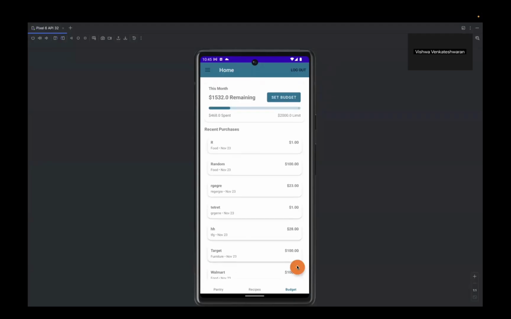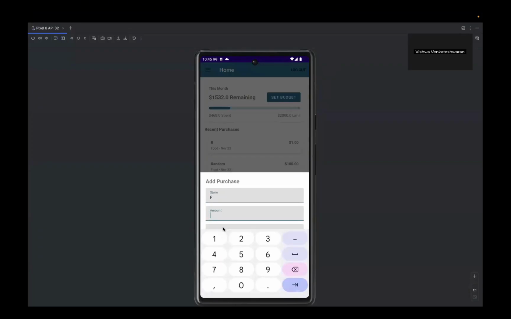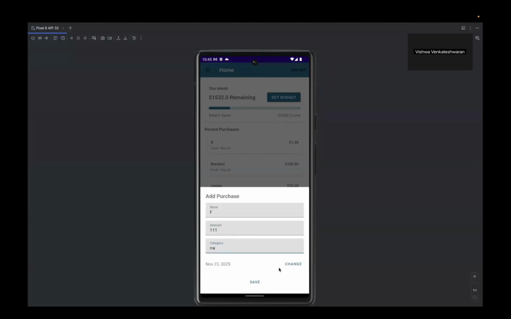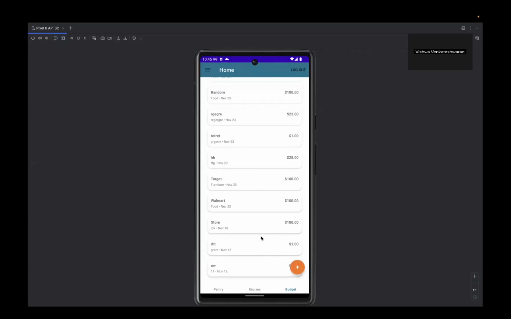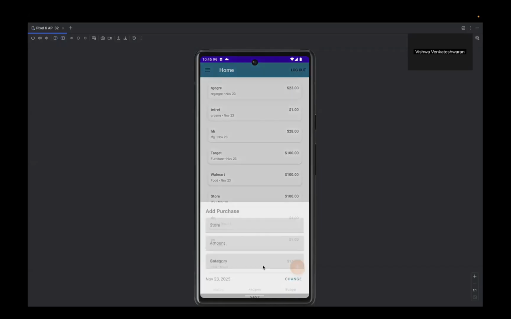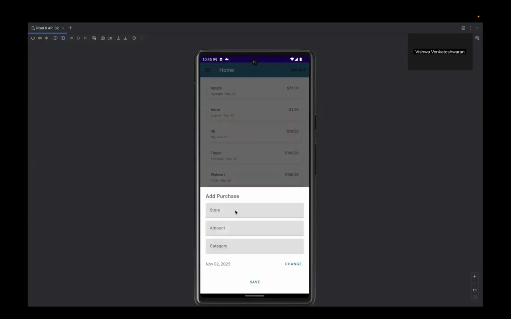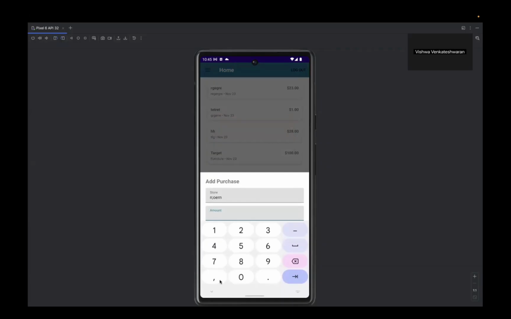You can also add purchases now and it automatically adds to the Firestore database. For example, if we add something like November 23rd and add, I don't know, $111 in category as food or something random, and then hit save, it automatically gets added to the top. We can also add something from like November 2nd, for example, and it would automatically add it to the bottom because it's automatically sorting by the date right now.